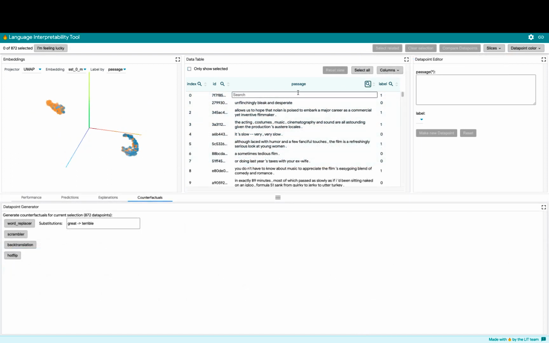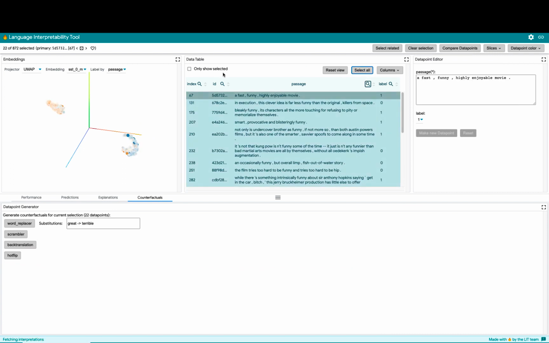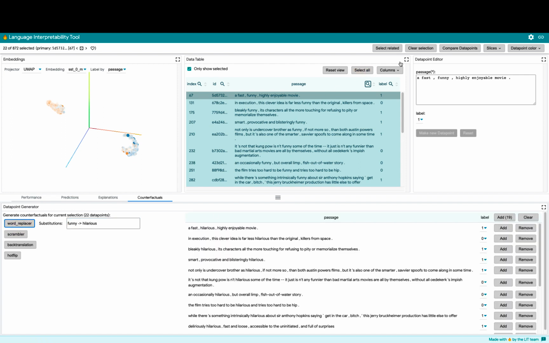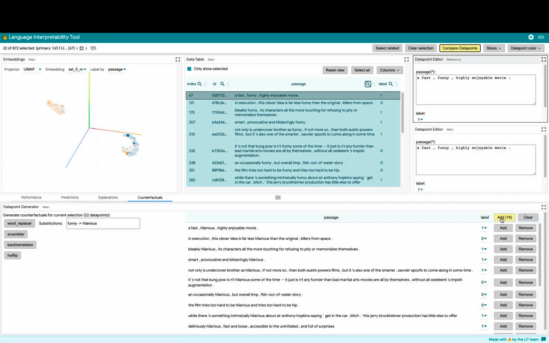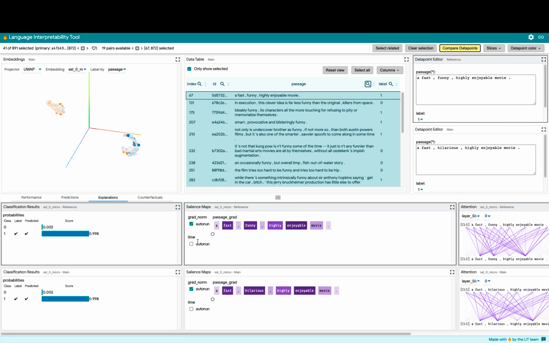In the Counterfactuals tab, we can take data points of interest and create counterfactual versions of them through a user-extensible set of data point generators. In this case, we'll use the word replacer generator to take selected data points and perform targeted replacements in those. We can then add those counterfactuals to our dataset and explore how model behavior changes with these edits. We can compare the outputs from a data point to its counterfactual with just one button click. Note that we can also compare the predictions of a single data point across multiple models through the same comparison UI, although we don't demo it in this short video.